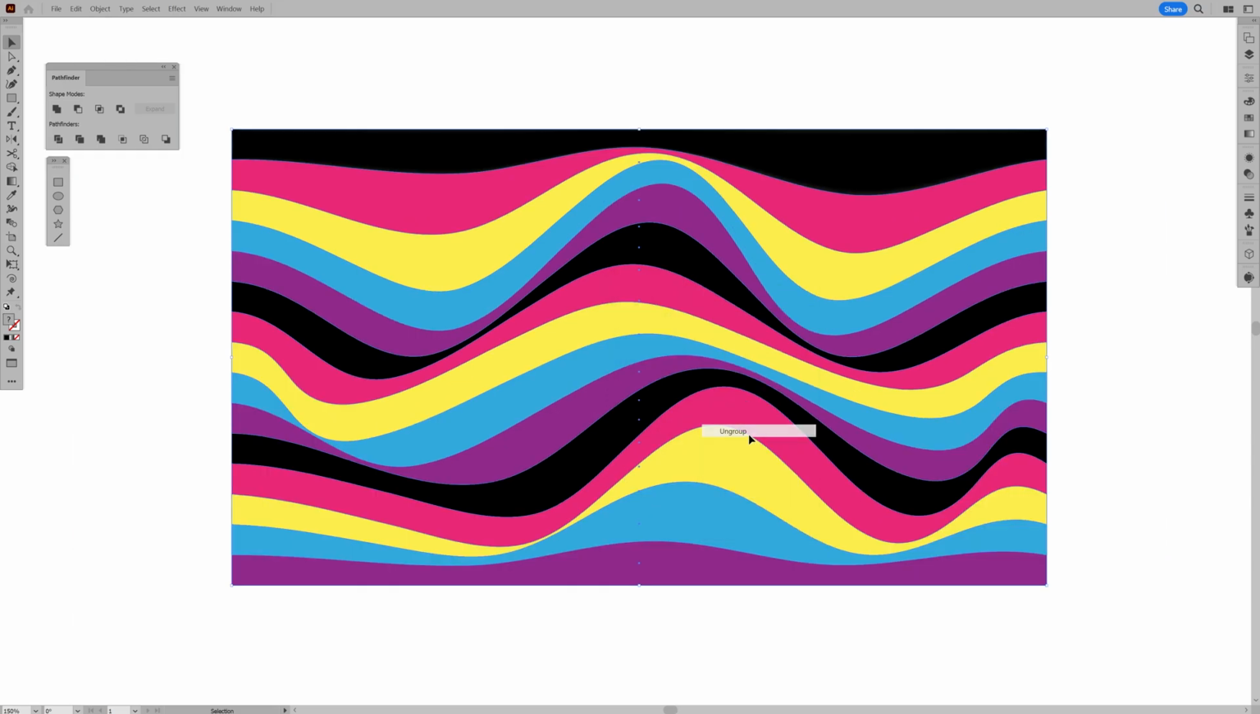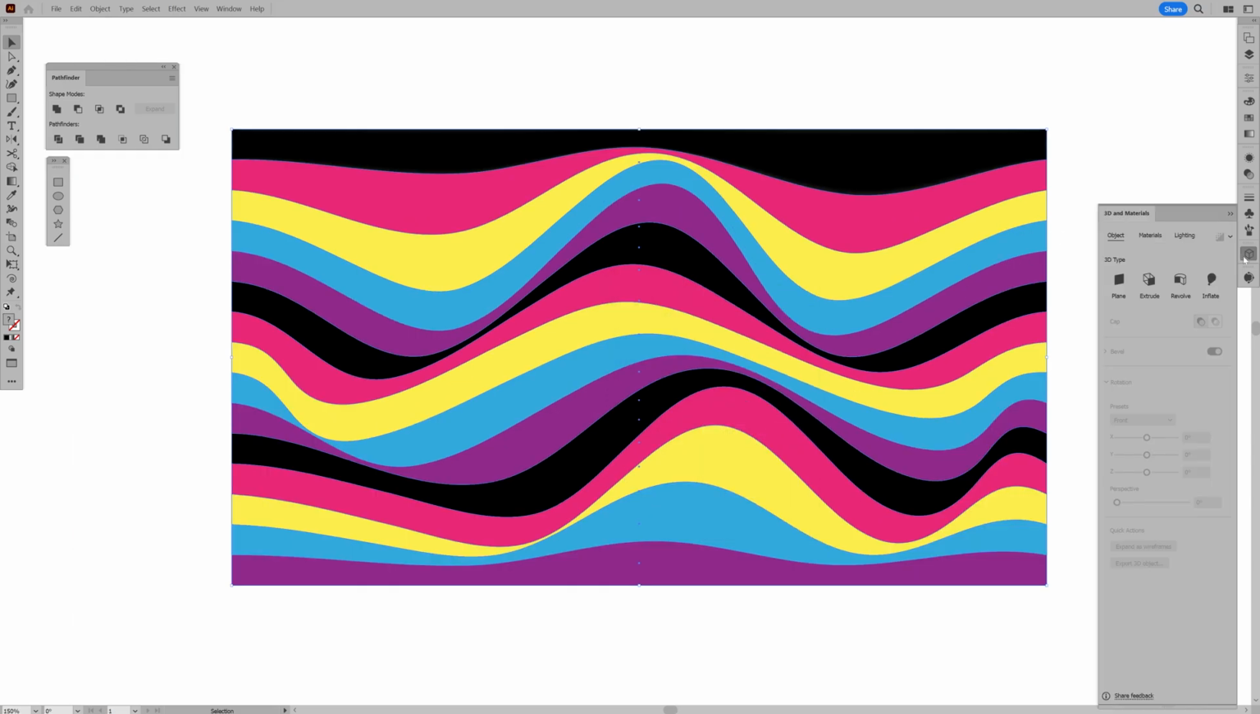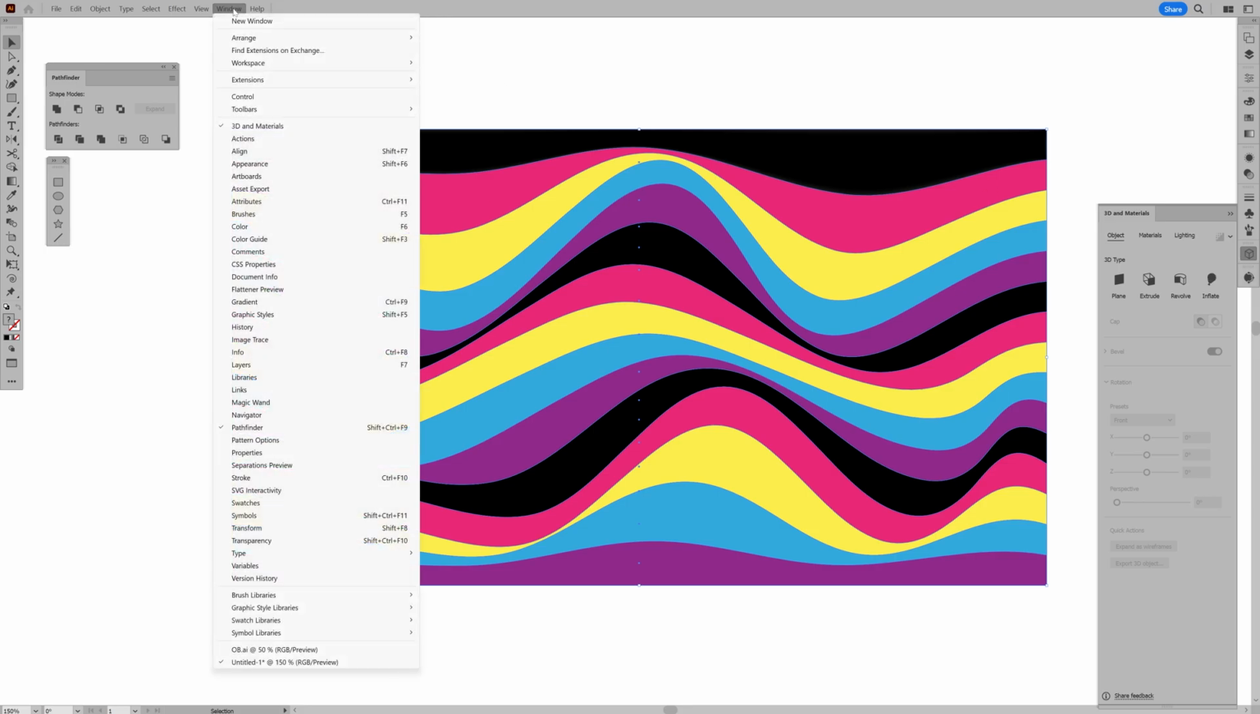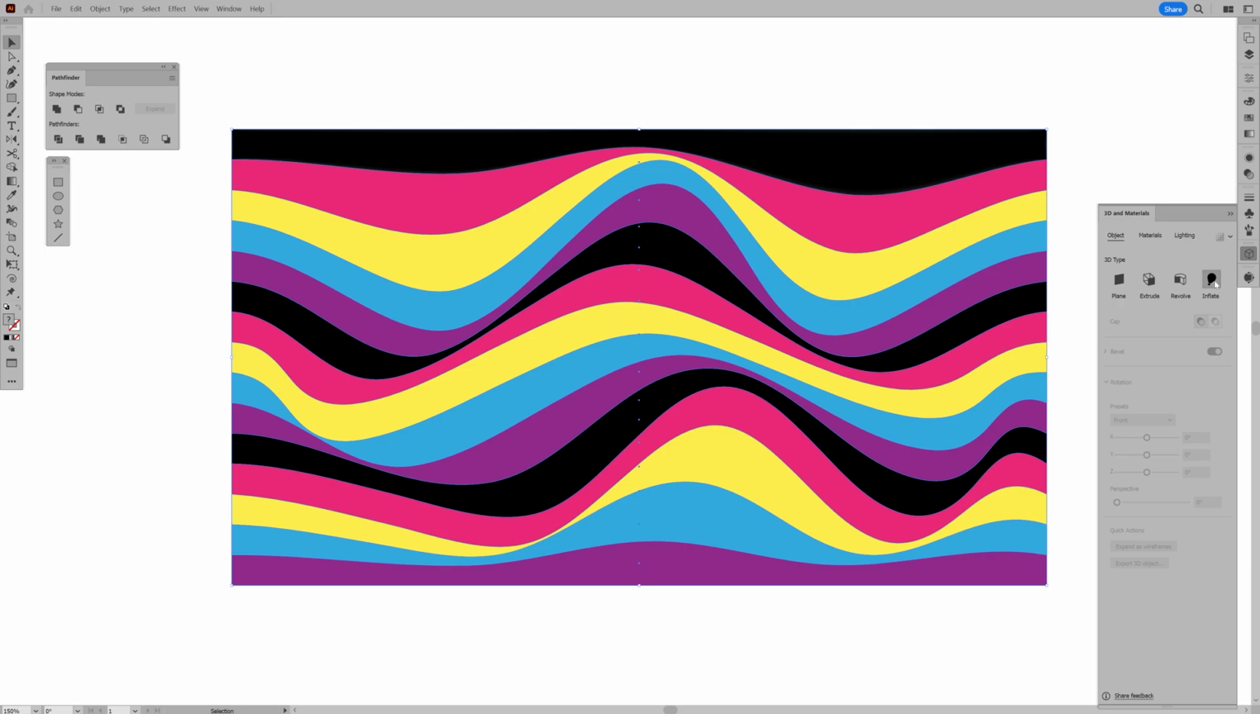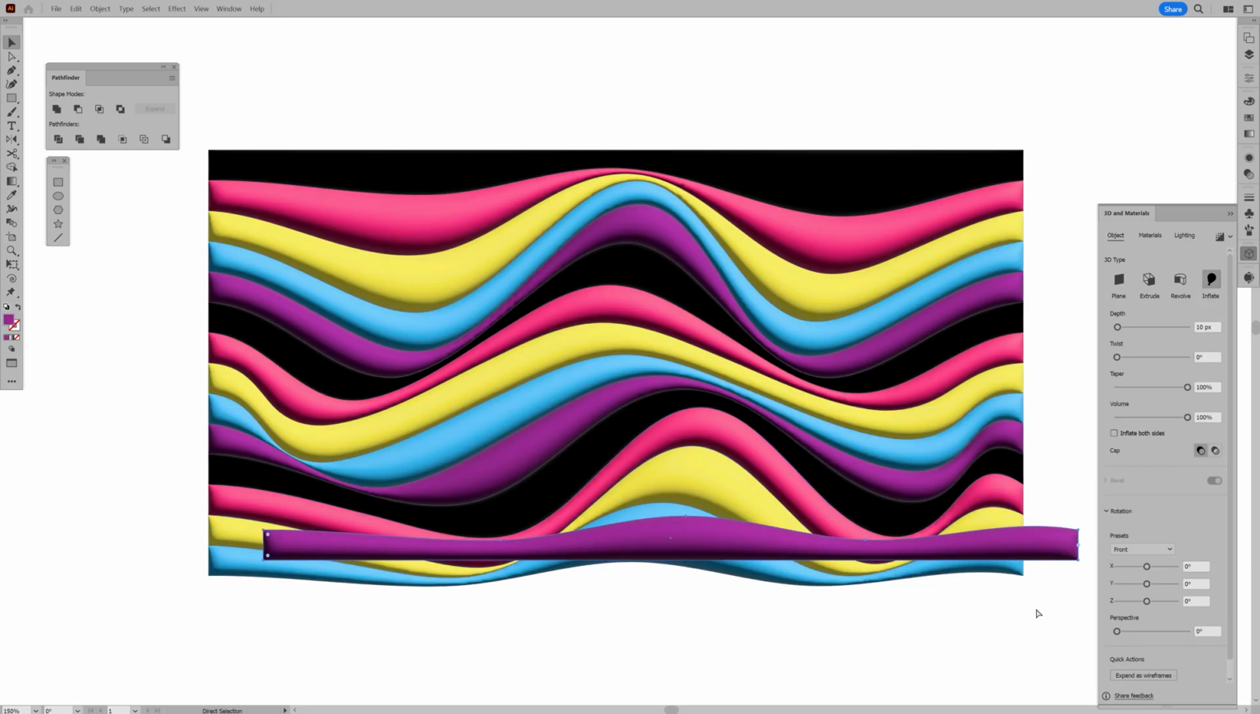I'm gonna right click on Group, and I'm gonna go to the 3D and Materials panel. If you don't have it, you can go to Window and select the 3D and Materials panel. And from here, I'm gonna click on Inflate. And it looks something like this.